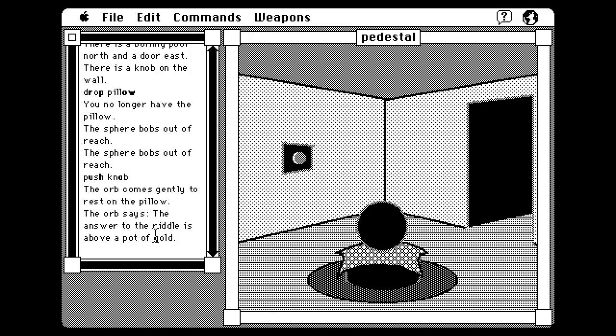And the orb comes gently to rest on the pillow. The orb says, the answer to the riddle is above a pot of gold. So yes, this helps you out with the riddle that comes up.